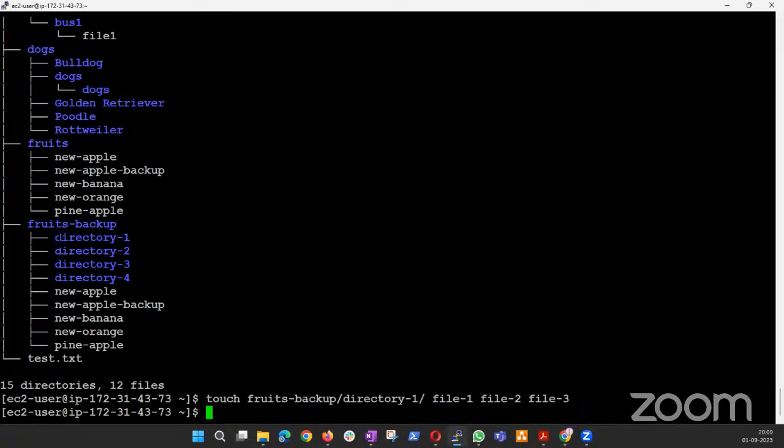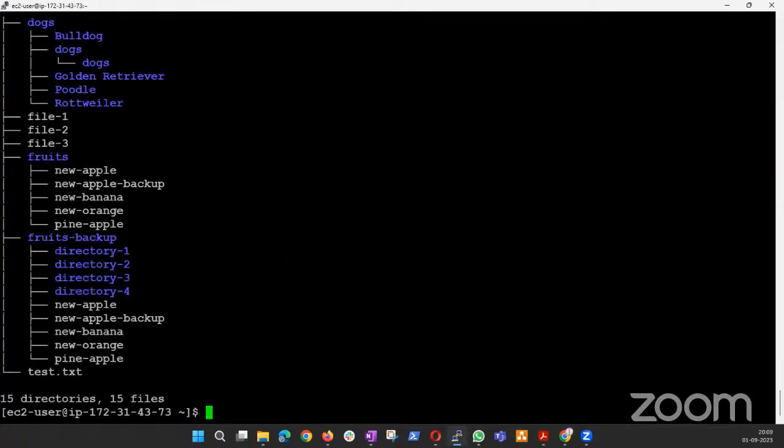So this directory here will expand further. Let me clear the screen and let's see what the tree structure is showing now. Okay, I think I did not give the correct path. Let me see what mistake we made here. So fruits-backup, directory1. Oh, actually, there is a space which came up in between here.